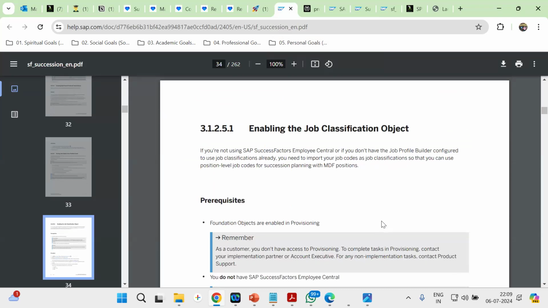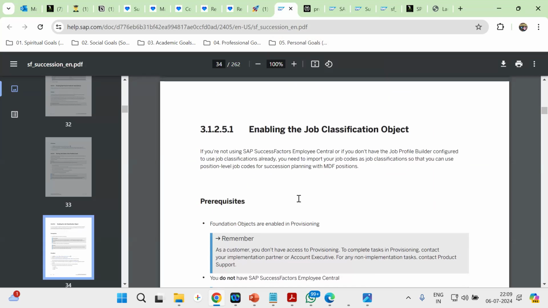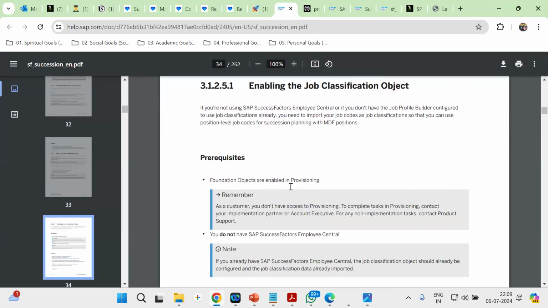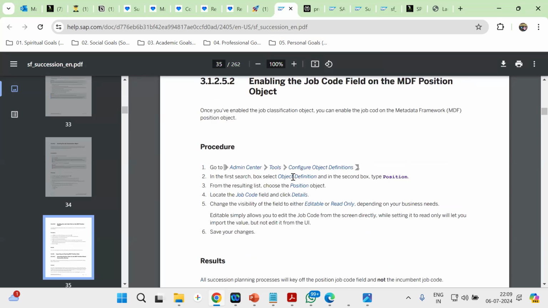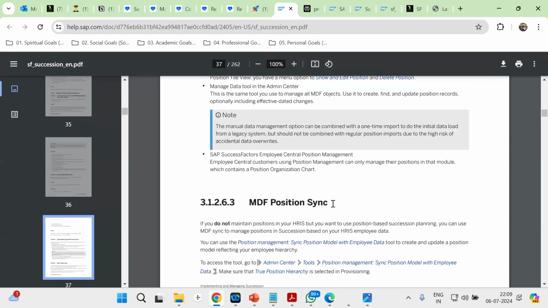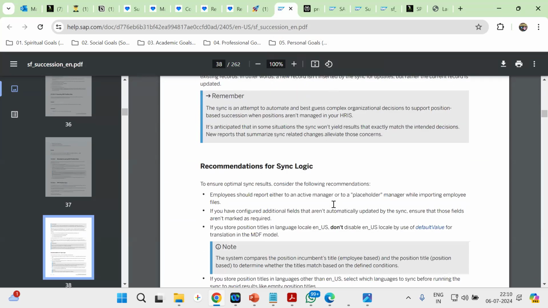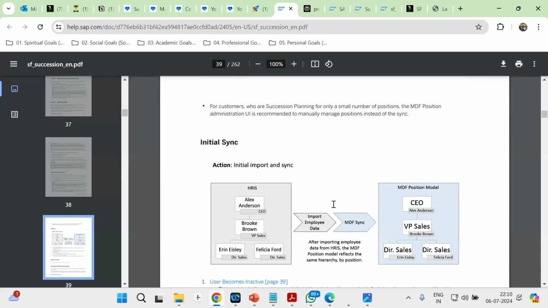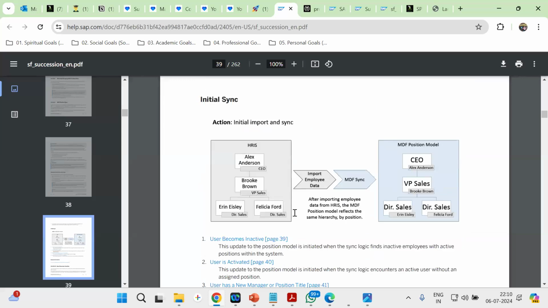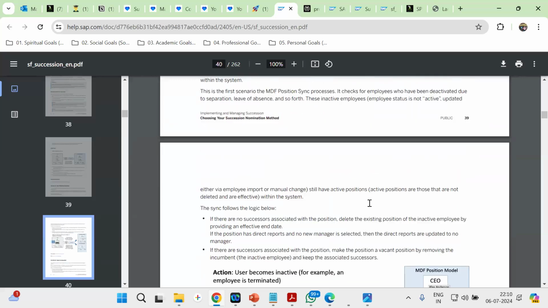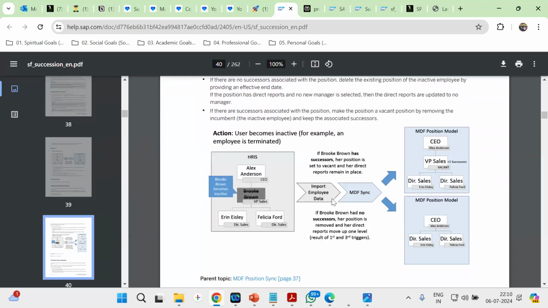So wherever you are implementing, if you're enabling something, I'm sure you must have enabled it during implementation, so you can skip all these things. Most of the things you will find, like position sync, are nothing new. This is just a sync. They're talking about how the HRIS sync and all the syncs work. So these are different scenarios.